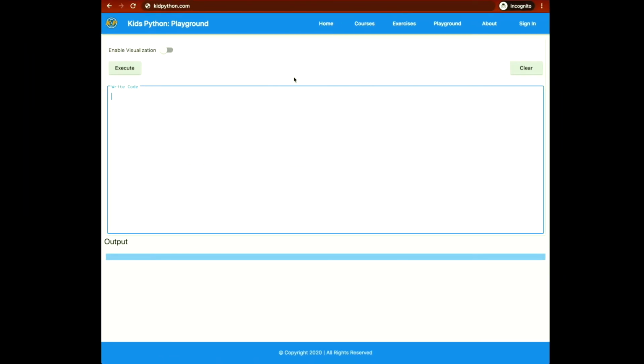Now, let's write our first Python program. It is very convenient to write Python code on kidspython.com. After you open kidspython.com on your web browser, click Playground. That will bring you to a code editor. Now, write print Hello Kids Python. Then click Execute. You will see Hello Kids Python being printed at the output area.